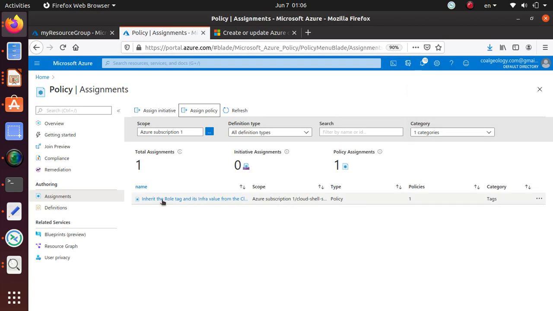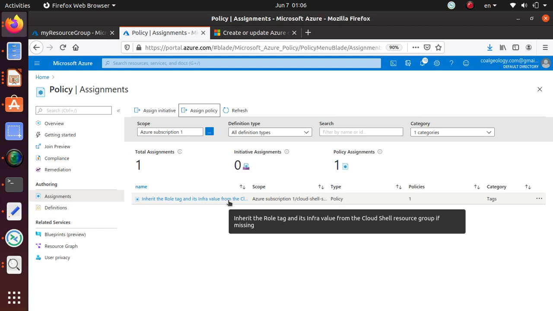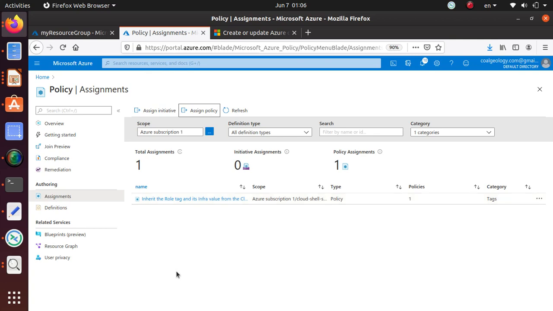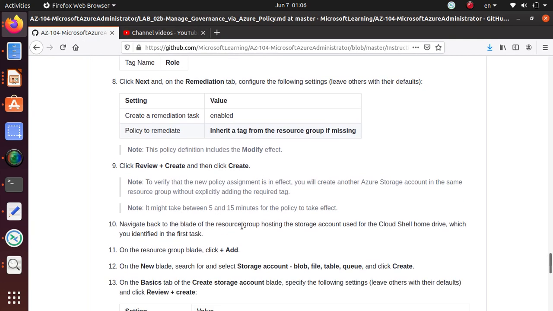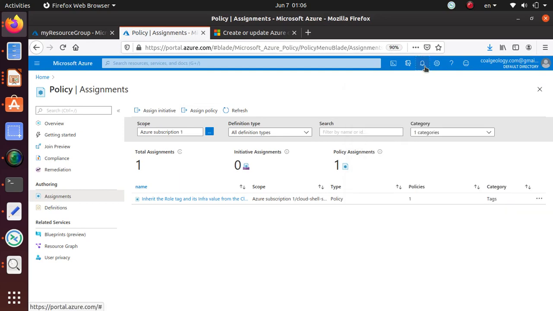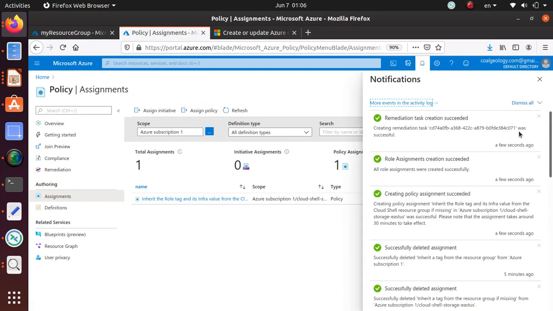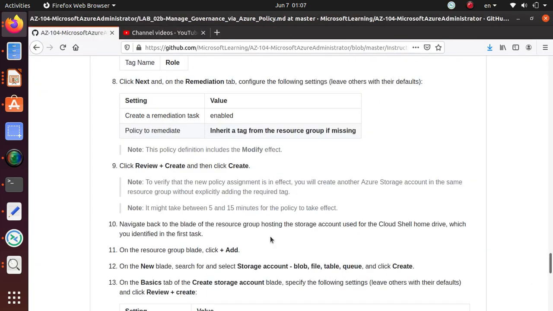So what it's going to do is inherit the role tag and its infra value from the resource group. So if you don't have any tag available, it's going to look at the resource group and get the tag from the resource group and assign it to the role tag. So now we have done up to this point, and Azure is going to say this may take some time for this policy to take effect. Let me see, yeah, it's saying 5 to 15 minutes.